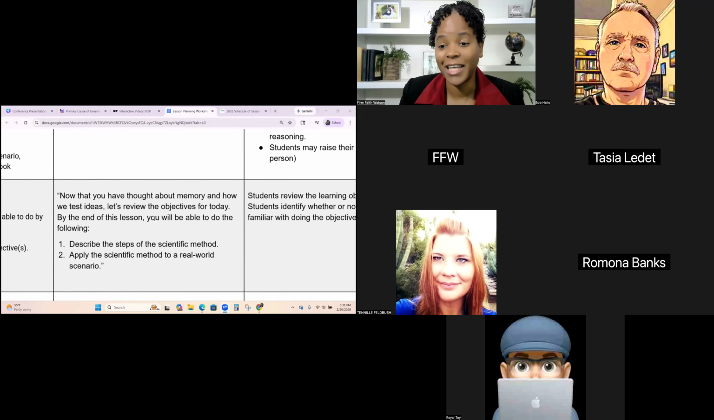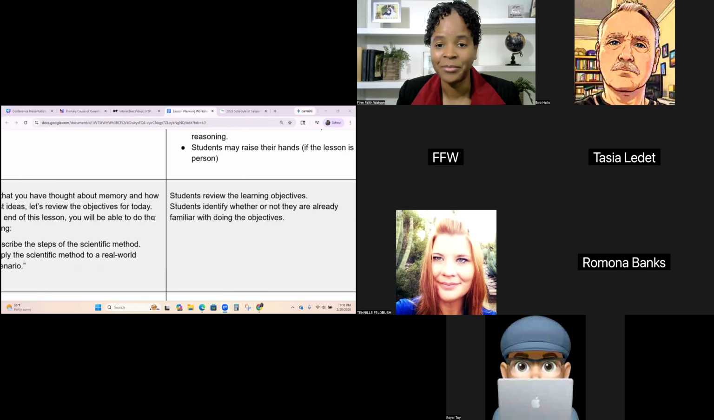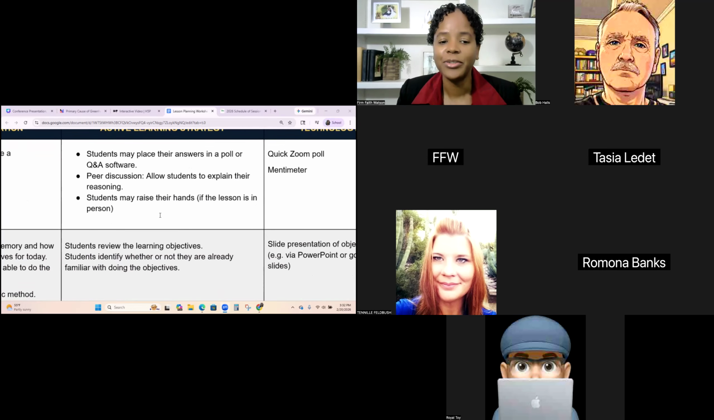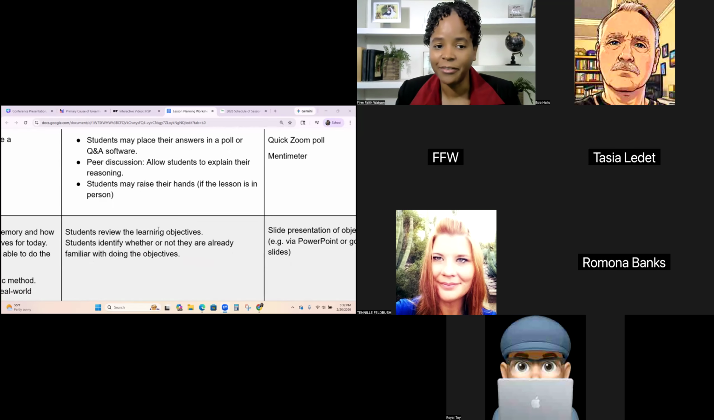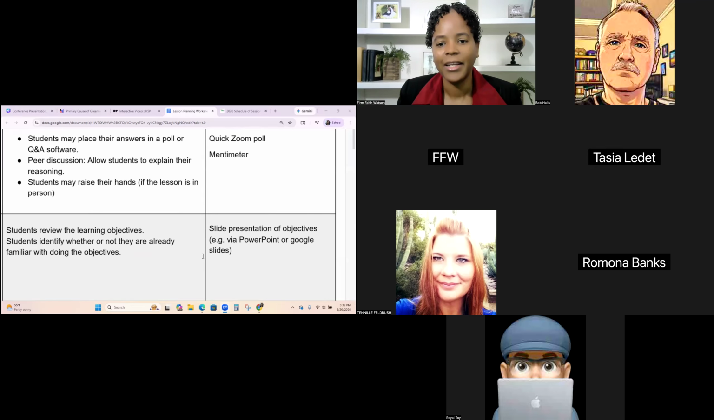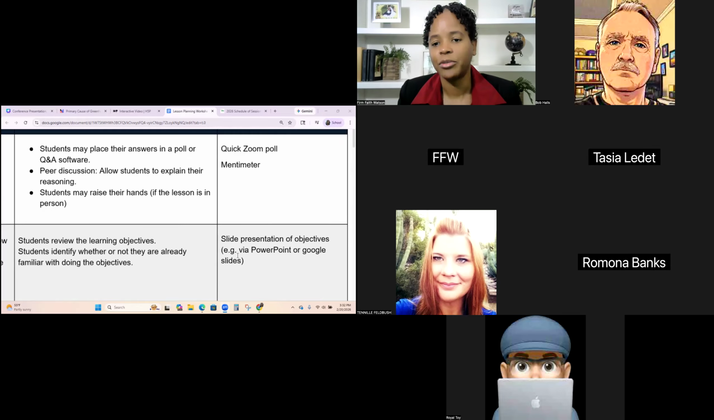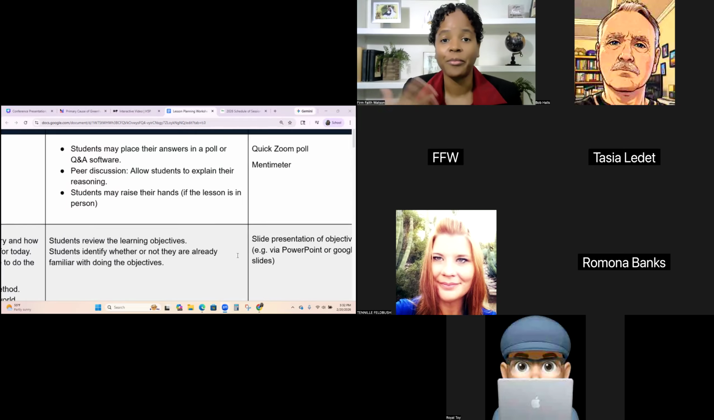Describe the steps of the scientific method, and apply the scientific method to a real world scenario. And of course, in terms of the active learning strategy, students review the learning objective. Students identify whether or not they are already familiar with doing the objectives. And here the technology is a slide presentation of the objective. It could be via PowerPoint, Google Doc, or in this presentation, I'm using Canva.